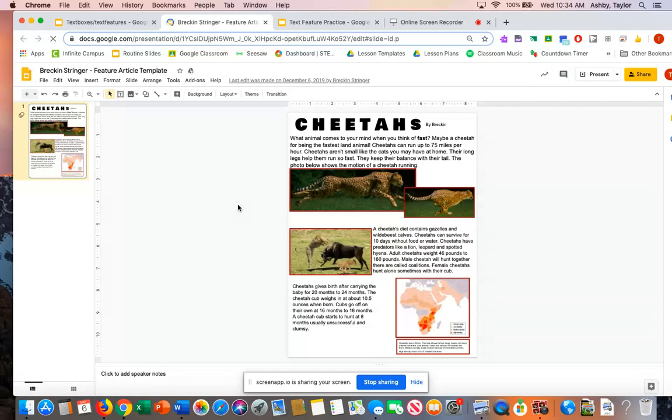Some other text features that draw my attention right away are those photographs. Those photographs are helping me understand the text better. Another text feature that I see right away is this bold word that the author included in the very first sentence. That must be something really important or something that I need to remember as a reader about this topic. Down here at the bottom, I see a map that the author has included to help me understand the topic better. I'm going to read this feature article to you.